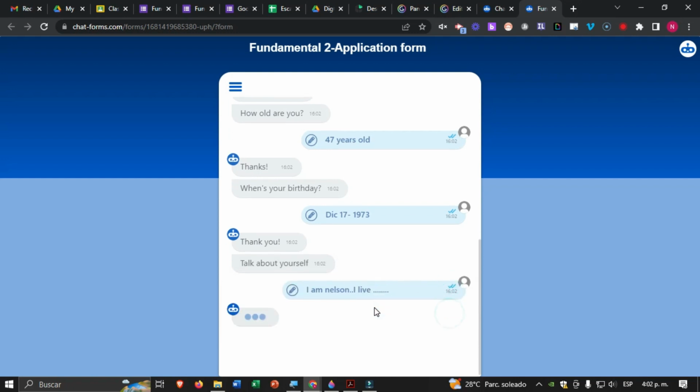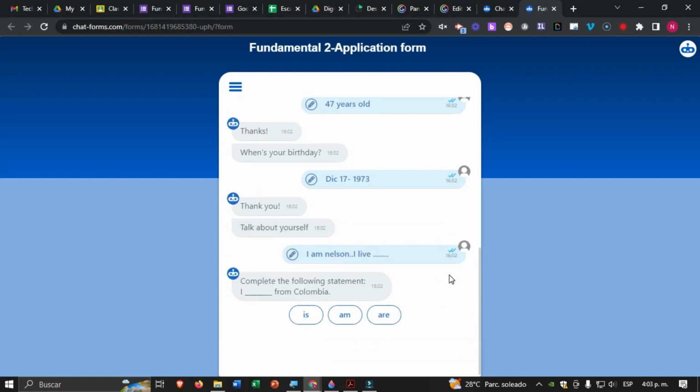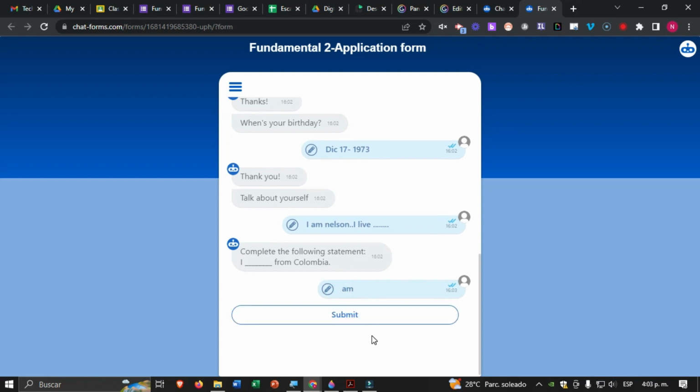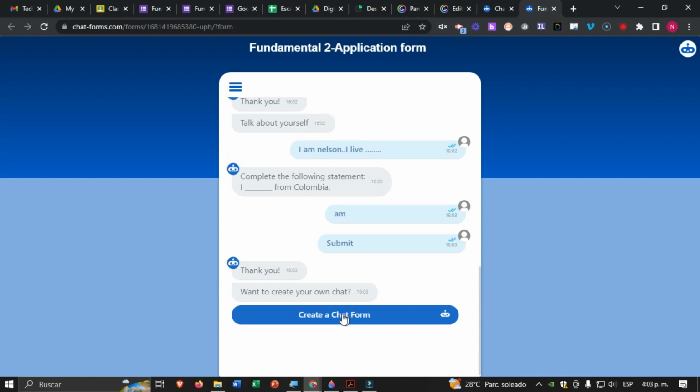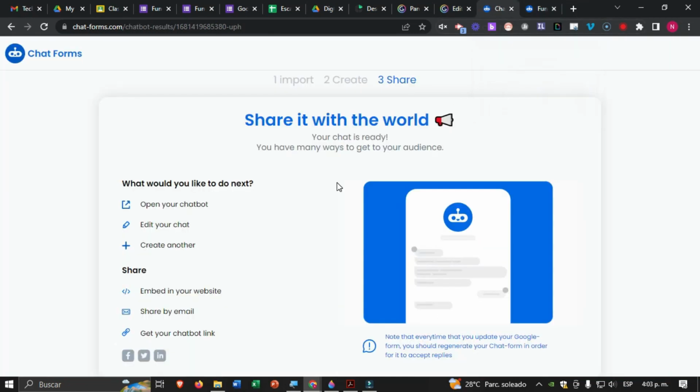The next question. Remember that we created one for multiple choice. So complete the following statements: I am... Can I say... And then they have to submit. Okay. Perfect. That's it. So it's working. It is working perfectly. I'm going to go back. Remember that step number 3 was the test.